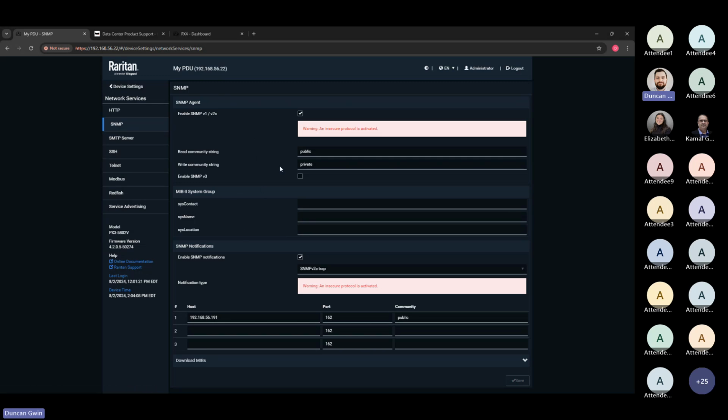Now, depending on your firmware version, the factory default behavior is for this agent to be disabled. You do have to enable it. So I've already enabled it on this particular unit. I'm using SNMP v1 v2c. You can enable the SNMP v3 agent.